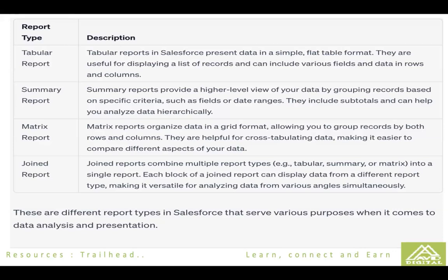So in summary, summary reports use table rows to categorize, to group a report. While matrix makes use of both rows and columns to group records to make a report. Then the joint reports make use of what we refer to as blocks. When you hear about blocks in any of your questions referring to a type of report, it simply means joint report. And joint reports combine tabular, summary, and matrix mechanisms to make a report. Take note of all those things.